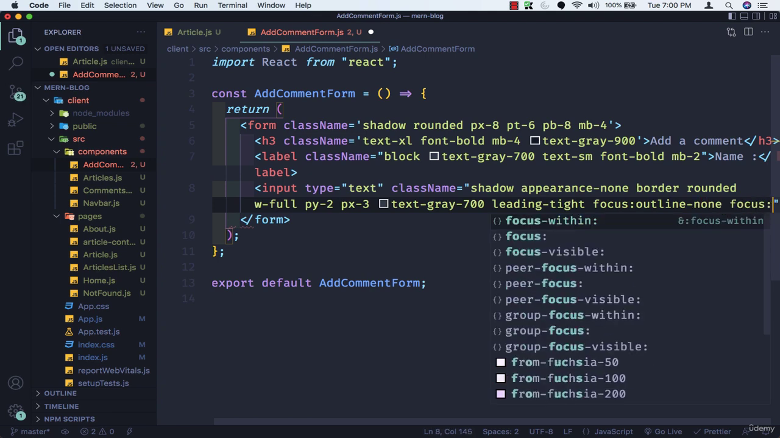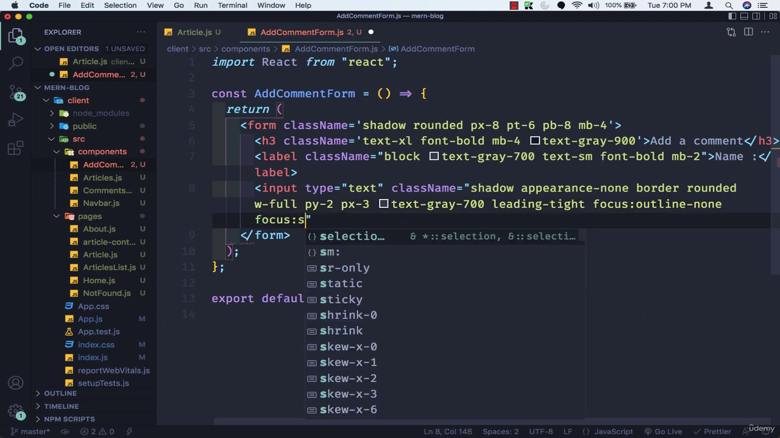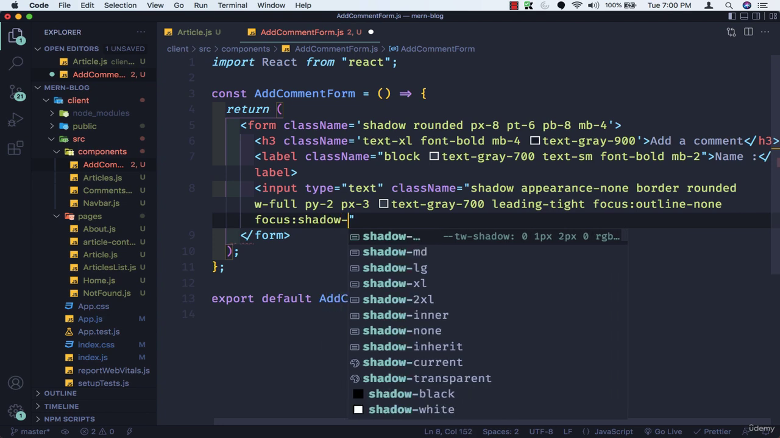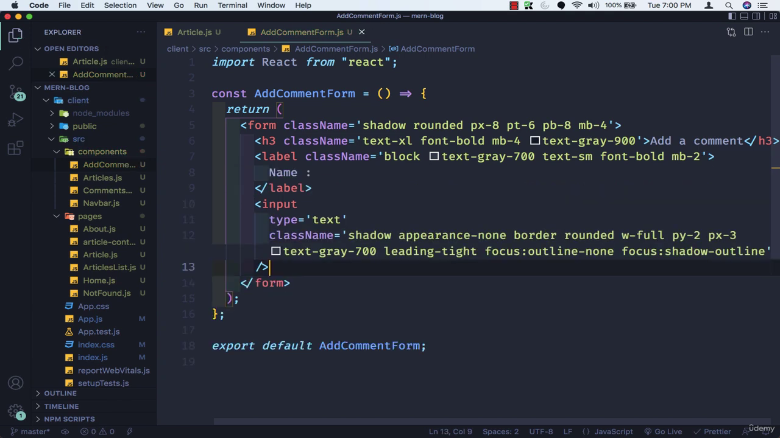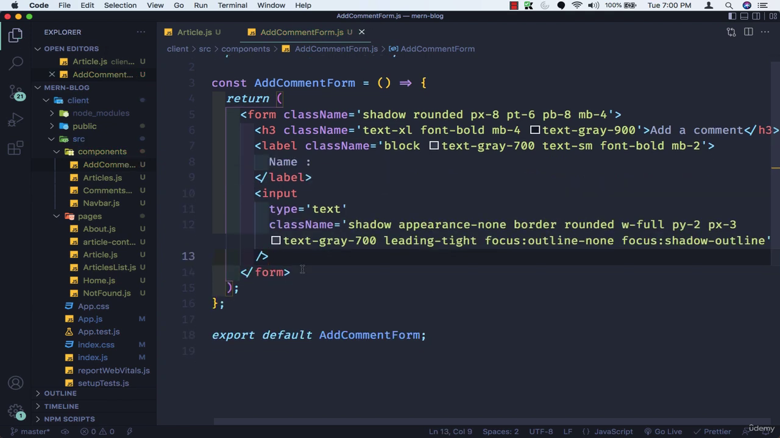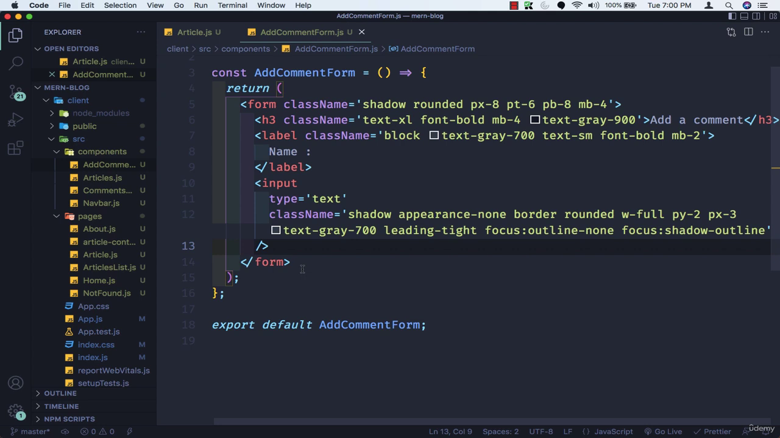And focus will be outline-none, focus will be shadow-outline. Okay, let's save this. Sorry, let's close this input. Okay, let's save this.